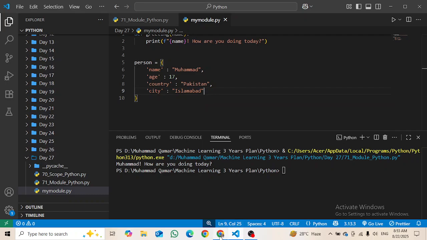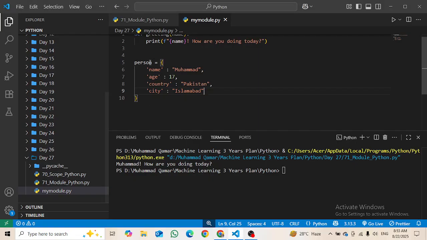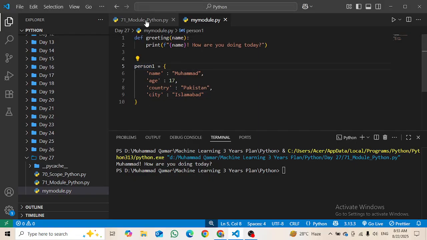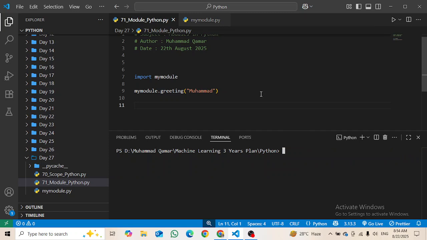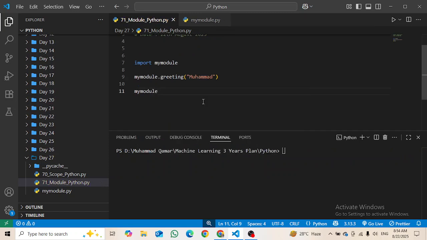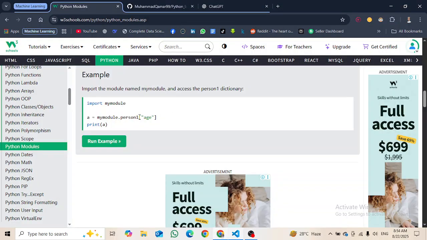Okay. So now import the module named my module and access the person one dictionary. Let's say it is person one. So now we have created that person one dictionary in the module my module.py file, but we can access it here. My module dot, we have person one. Yes, we can access it, and then how to use it? Okay, we can access it like this.